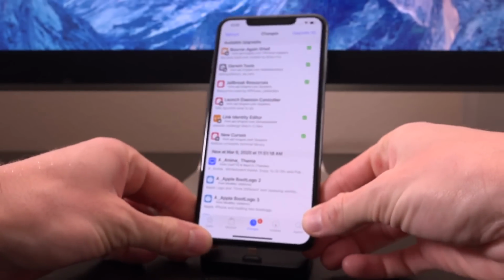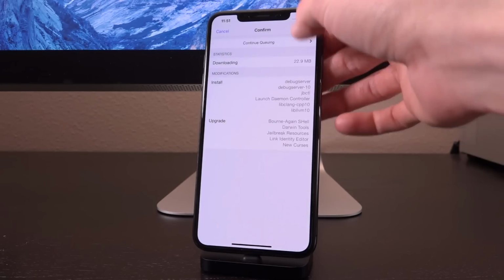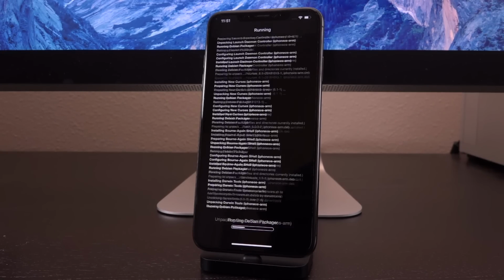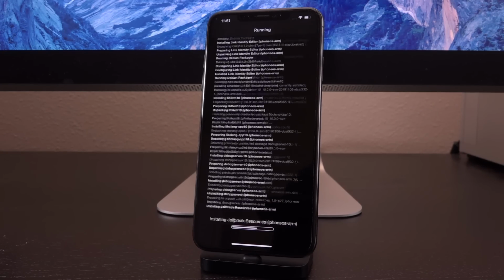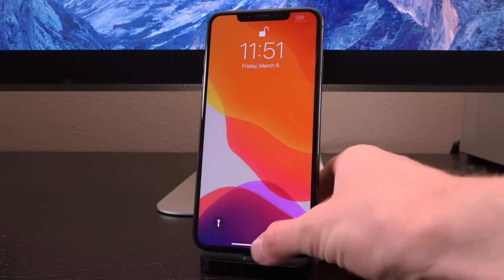And as is best practice, if this is your first time jailbreaking, go down to changes, tap on upgrade in the top right, and then confirm to install any and all available updates. You should always do that. And if you get any sort of message saying DPKG lockout, just restart your Springboard when prompted and try to upgrade again, and you should be good to go.